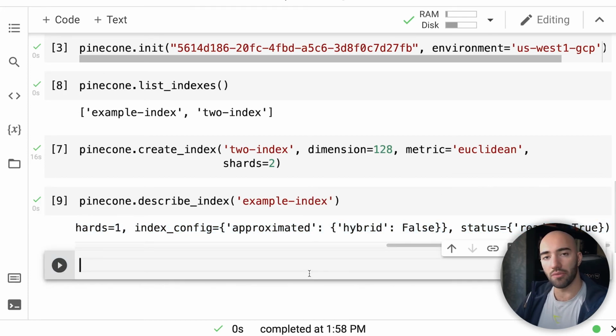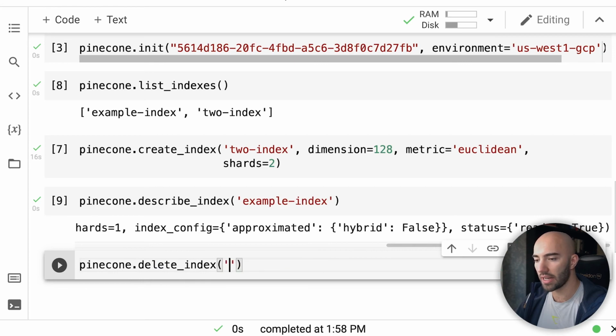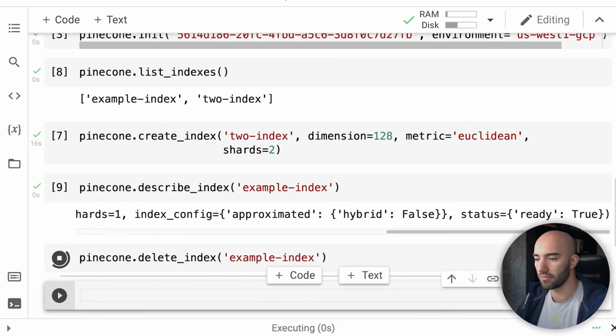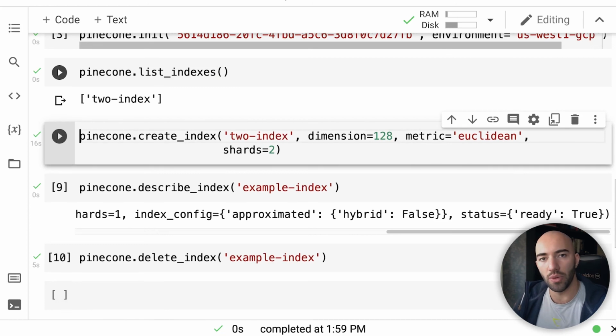Now, if we decide we don't want to use an index anymore, all we need to do is write pinecone.delete_index and pass the name of that index. So I write example index. And now if I list my indexes again, we'll see that we only have the two indexes left. So that's it for this video on managing indexes.